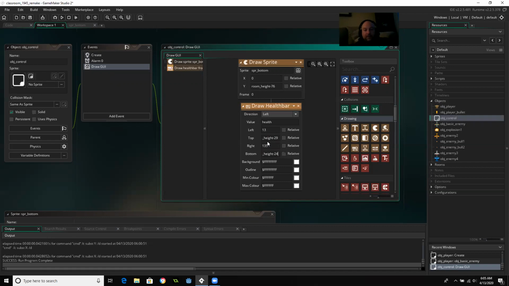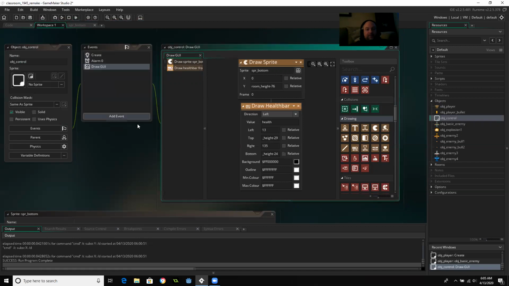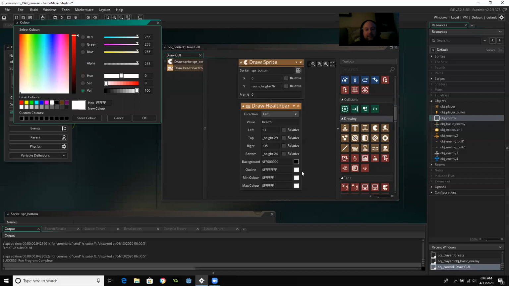Now, there's some other options here. What do I want the background of the health bar to be? I'm going to say I want it to be black. The outline, I'm going to leave white, I think. The minimum color, or the color as my player approaches running out of health, I want to be red. And then the maximum color when I'm at full health, I think green would look good. These two colors will mix as I get lower in health.